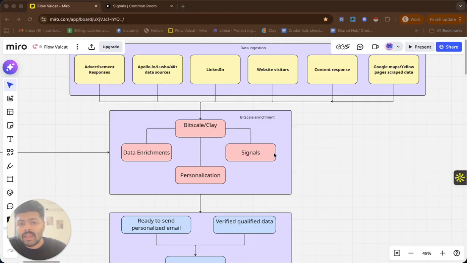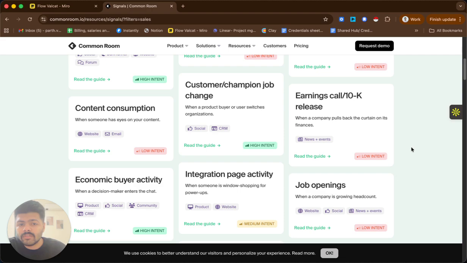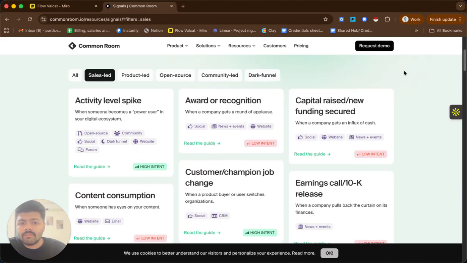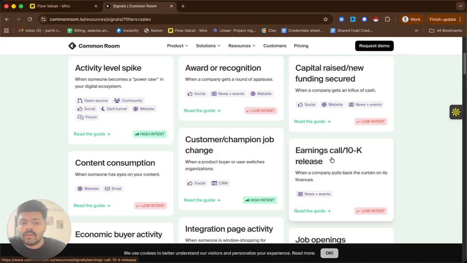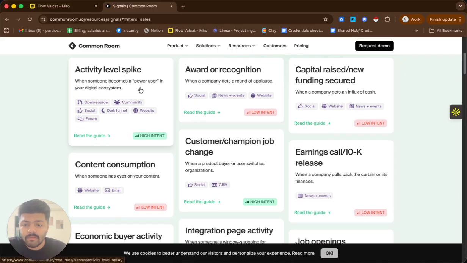Next step is tracking signals. There are a lot of ways to track signals, but to go over the most used ones, there are hundreds of signals in the world. For example, we could be tracking new capital raised or new funding secured, when a company gets funded, basically. It could be when they had an earnings call release and something in their report that you're tracking for. It could be a customer or champion job change. It could be an award or recognition, maybe a sustainability award or industry 4.0 change that they're looking for.